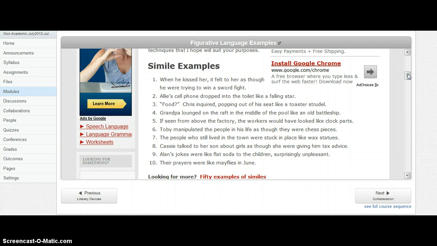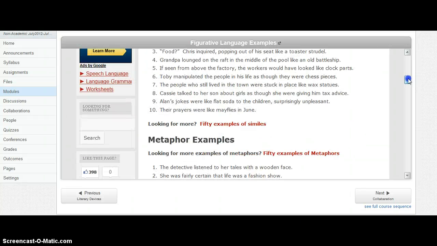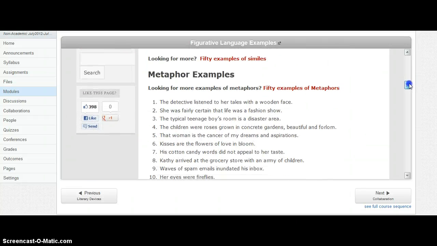Right here are examples of similes, and students can read through these examples of metaphors. Metaphors and similes are difficult to understand, and so the more we know, the more we'll be able to understand, and I think that's what's important.